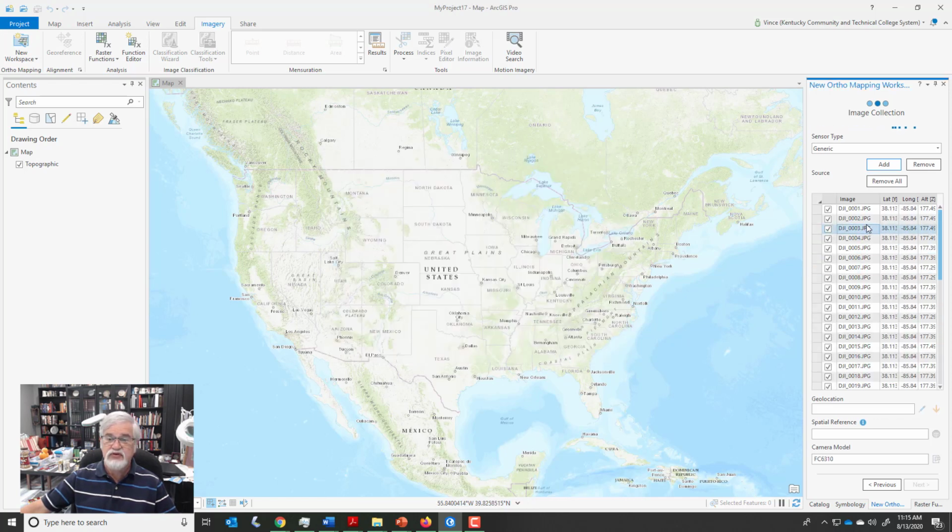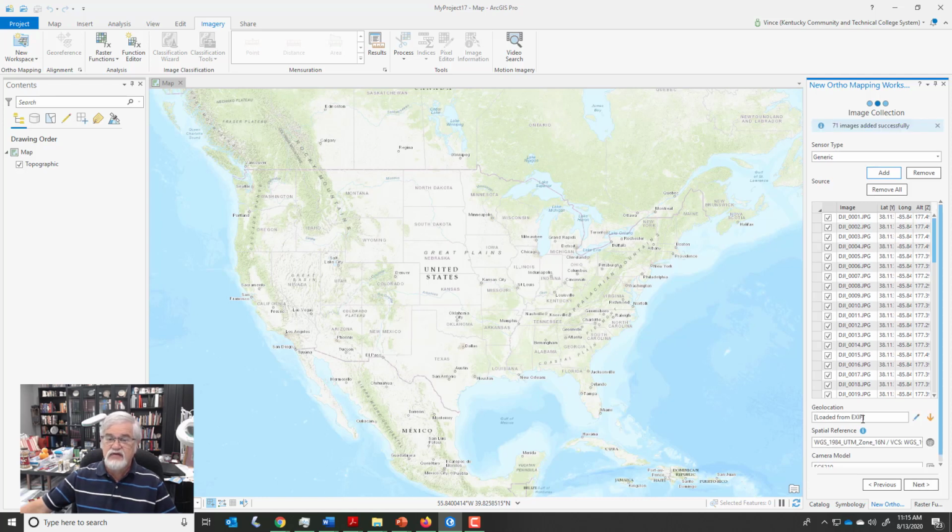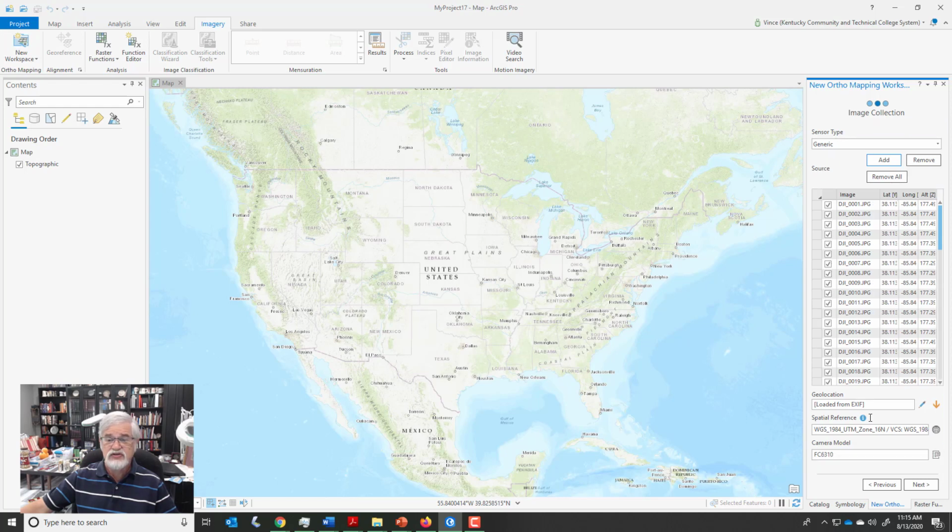and you can see the images are being added. It's using something called Exif Data, and we'll look at that in just a moment. So it knows the spatial reference of each image. They're all in the same spatial reference, and it knows what camera even was used. So what is Exif Data?